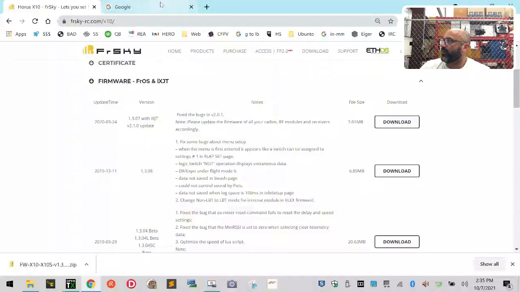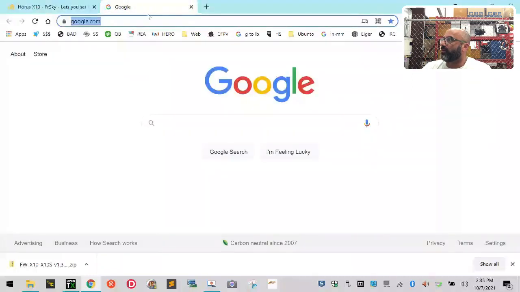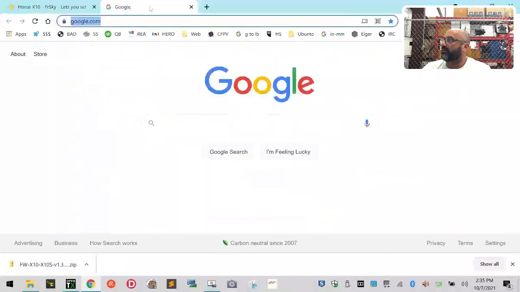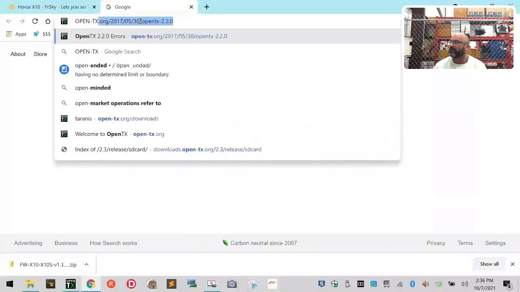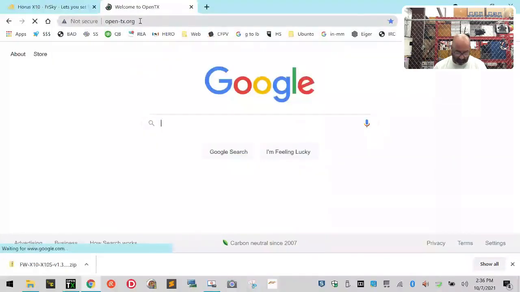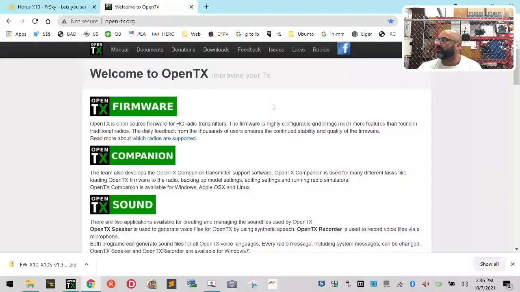Now I've got the FrSky website open here, but I'm not really interested in that right now, because we were doing the last video on adding the FrSky OS. So what I want to do now is, if you have not gone to OpenTX yet, you need to go to OpenTX and download the OpenTX Companion. To do that, you will just go to open-tx.org, hit enter, and then go to OpenTX Companion.